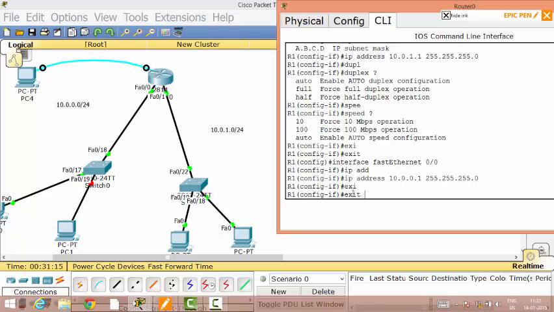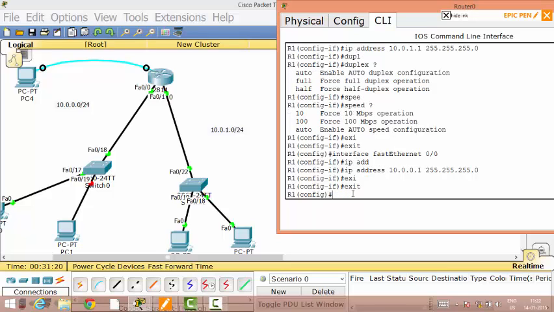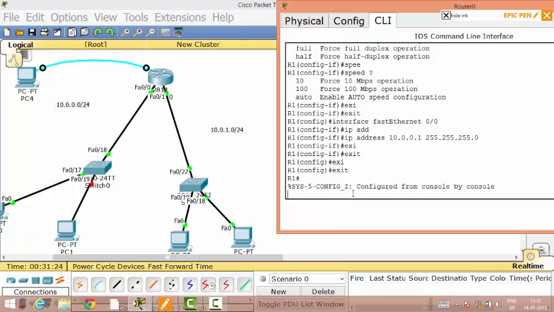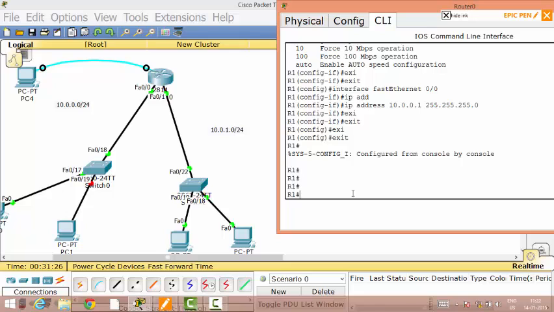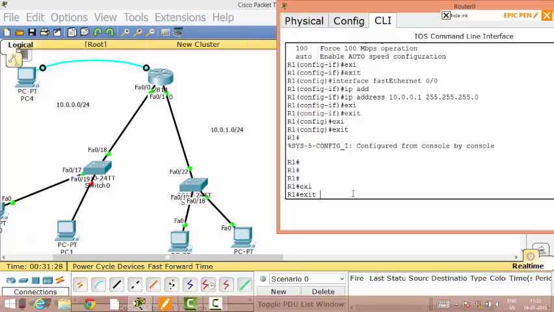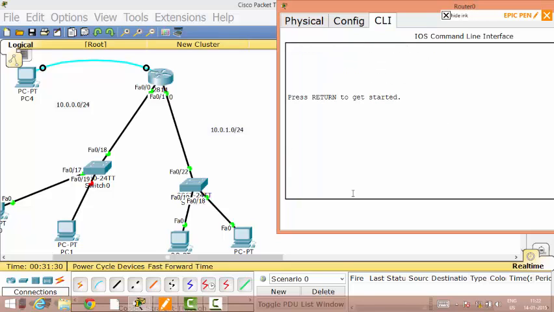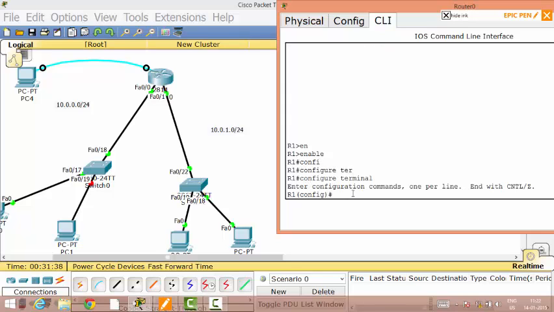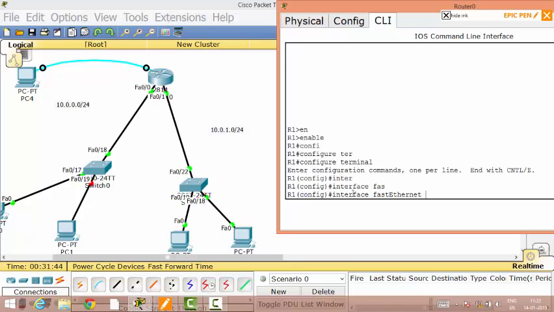Now, if you want to exit out of the specific configuration, you have to type exit. If you want to exit out of the global configuration, type exit. Enable. You are in the enable mode. Okay, if you type exit here, you come out of the router. Again, you have to type enable. You can go to the configuration mode. Okay, you can go to some specific configuration mode.